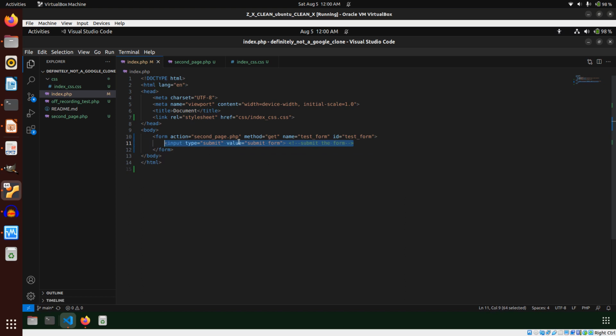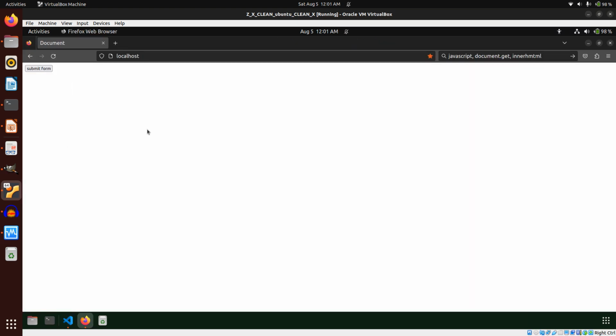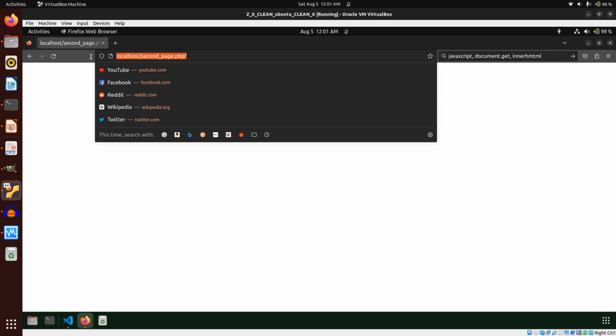So now, before I go to the browser, I'll say that the value here is the words which will appear in the button. So I'm going to go to the browser now. And as you can see here, there is a button that says Submit Form. Click that, which takes me to the second page, which right now is blank. But you can see in the link here that it took me to the other page.